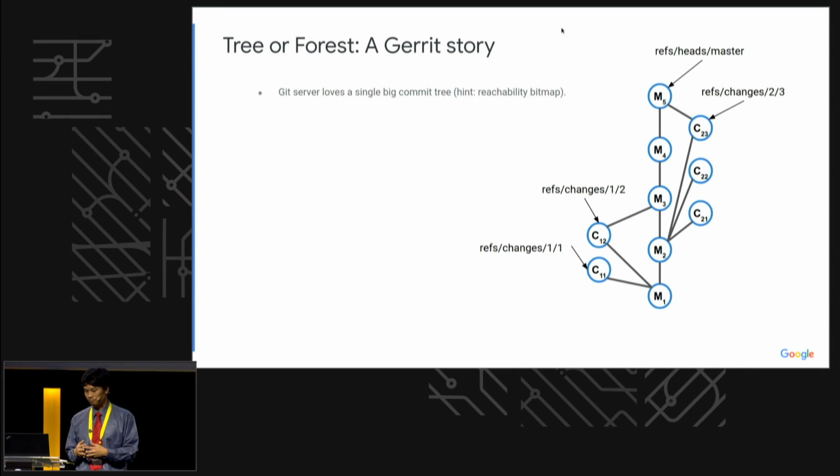Here in the graph is a typical commit tree of a Gerrit project. You have two changes going on, change one on the left and change two on the right. Change one has two different patch sets, and change two has three patch sets. So you have a bunch of refs pointing to a bunch of branches everywhere. And the Git server loves this because you have a big tree, we can build a bitmap, no problems.